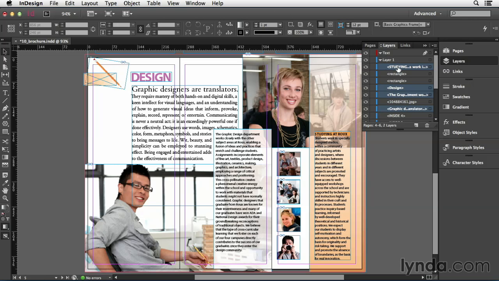I'll drag these selected objects up into the text layer, and I'll drag until I see that little solid line between text and layer 1. When I let go of the mouse button, all of those text objects are moved into the text layer.